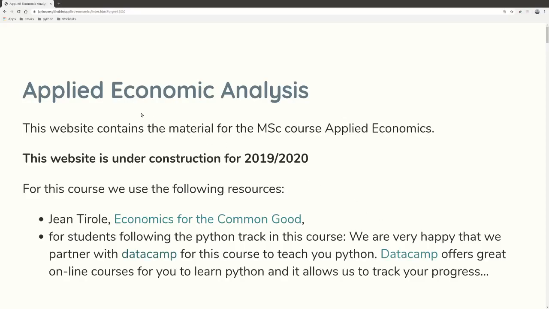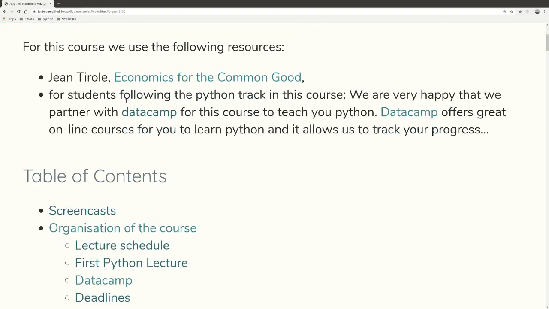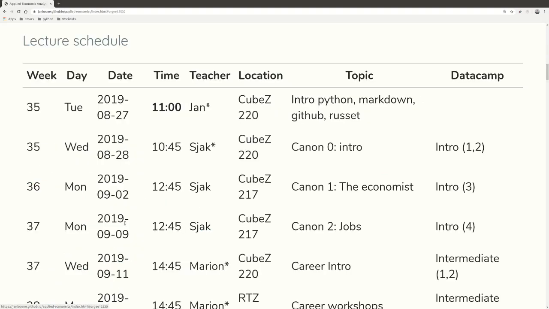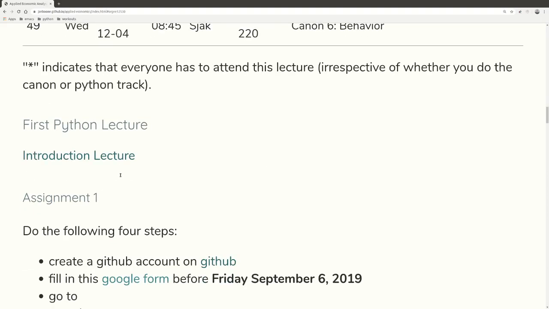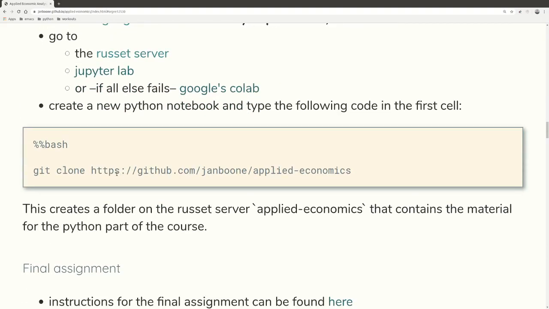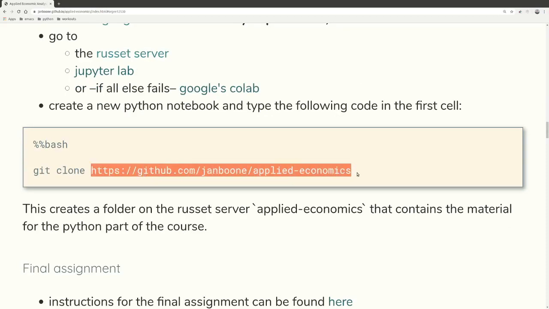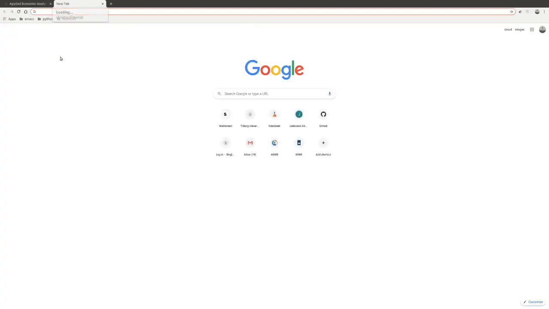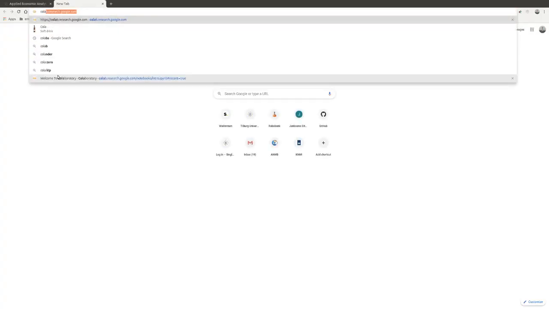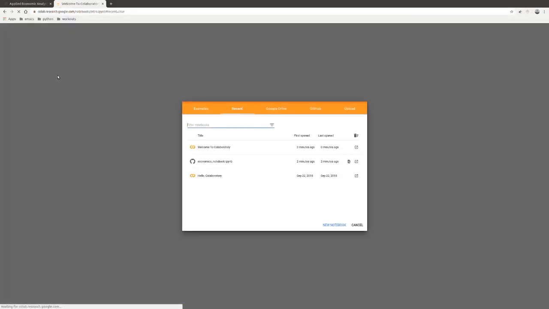In this video I'll show you how you can also use the notebook that we use for applied economic analysis on Google Colab. So the way to do it is to use this link to the first lecture, then copy this address of the repository, open a new tab, and we go to Colab, so you can Google Colab.